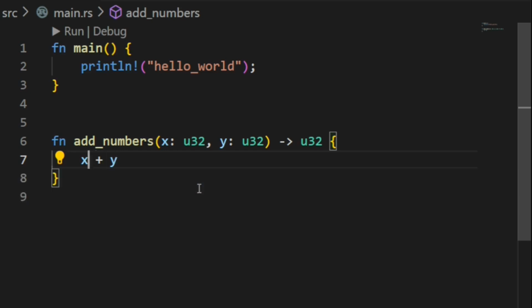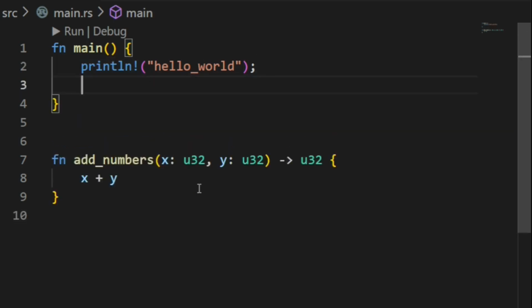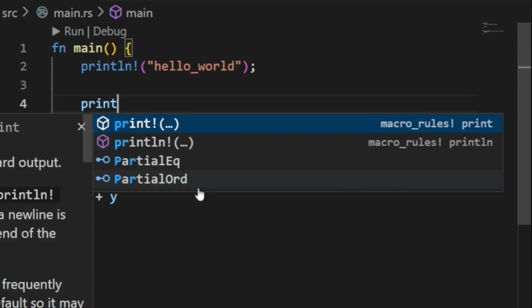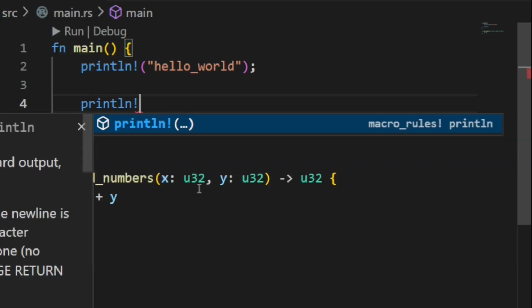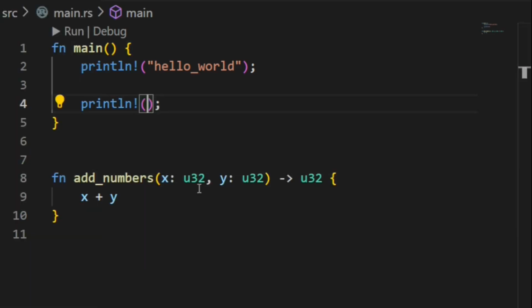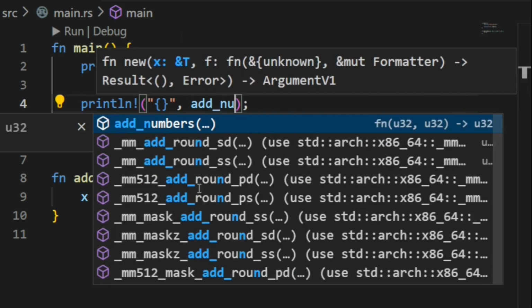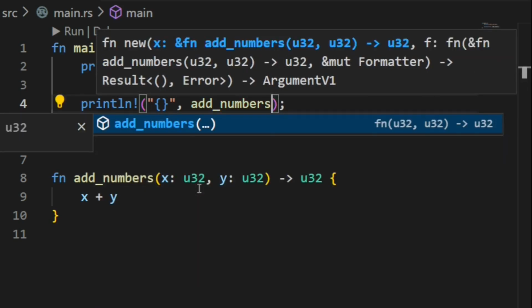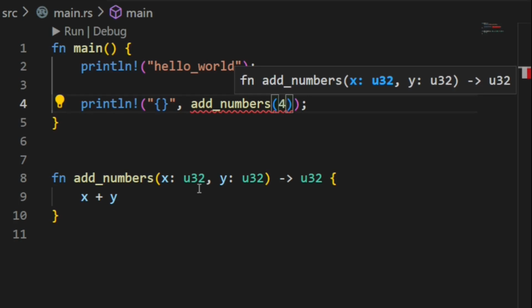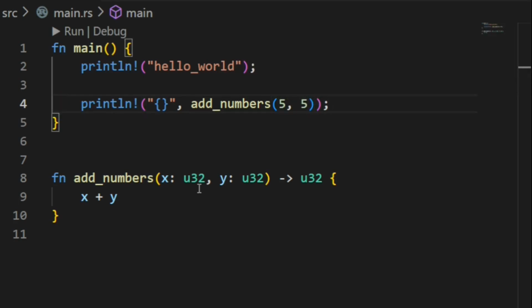Remember not to add a semicolon because this is an expression. We'll talk more about expressions and statements. Then we'll call the function from our main function. Since main is going to be executed using println, we want to print the output of this function to the terminal. So we'll create a string literal. And then we are going to call the function add_number, and let's add 5 plus 5. So it's going to be 5, 5.